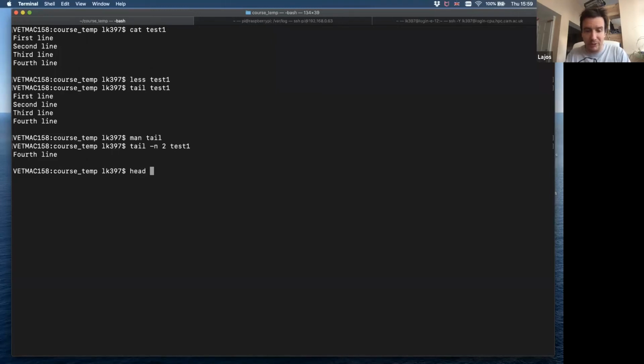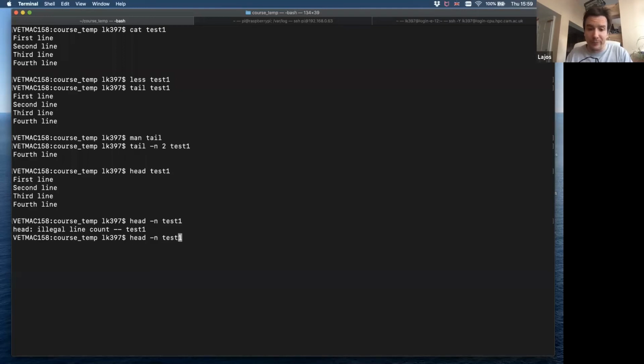If I simply say head test1, it's again the first 10 lines, which is the first 5, because I only have 5 lines. But if I only want to see the first line, which is usually the header of a table, then I have to say how many. And it's only the first line. Yeah, it's working. It's the shortest way. You can also say -1 or -n1.